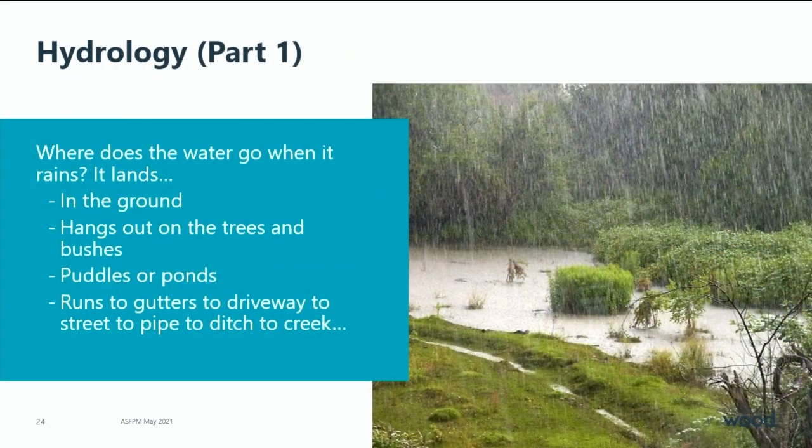Now that we've got our foundation established, we're going to hop into hydrology, part 1. Where does the water go when it rains? It lands. Then does it go in the ground? Does it hang out in the trees and the bushes? Does it puddle here? Does it pond there? Does it run down the roof to the gutters, to the driveway, to the street, to the pipe, to the ditch, to the creek? Just where does the water go?